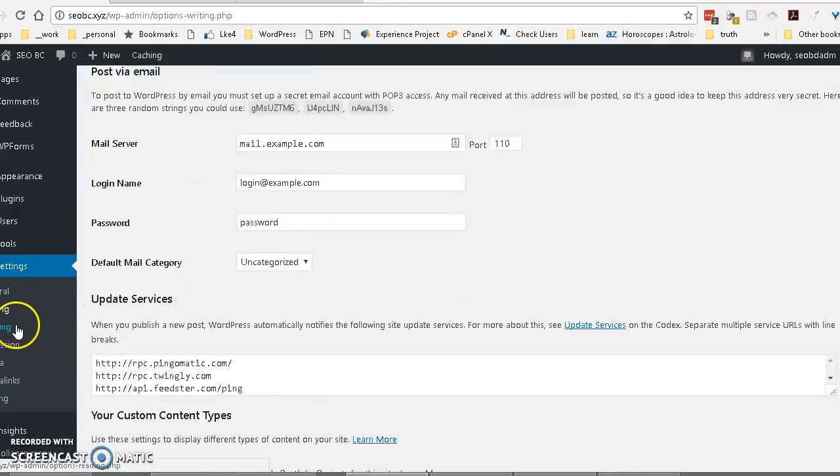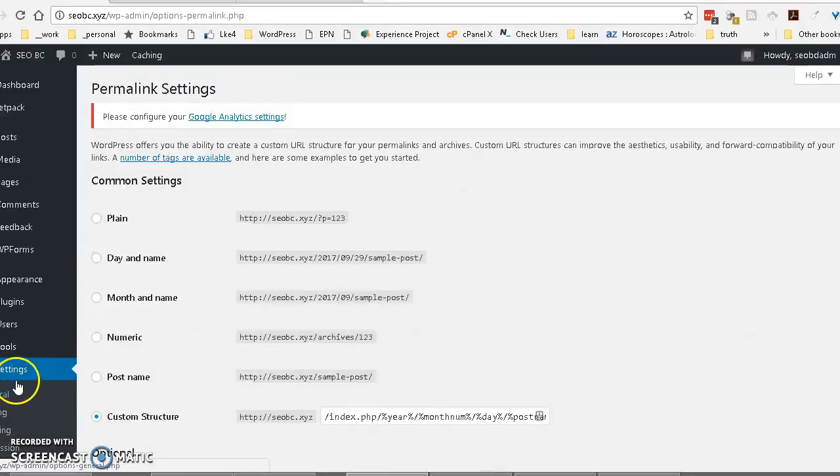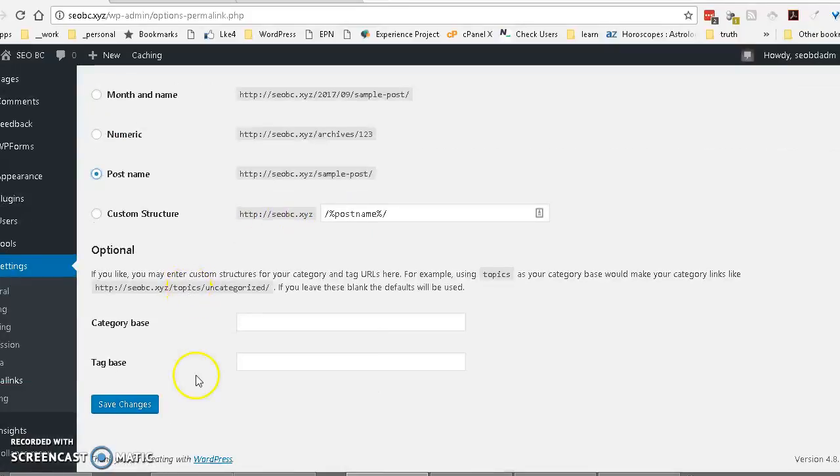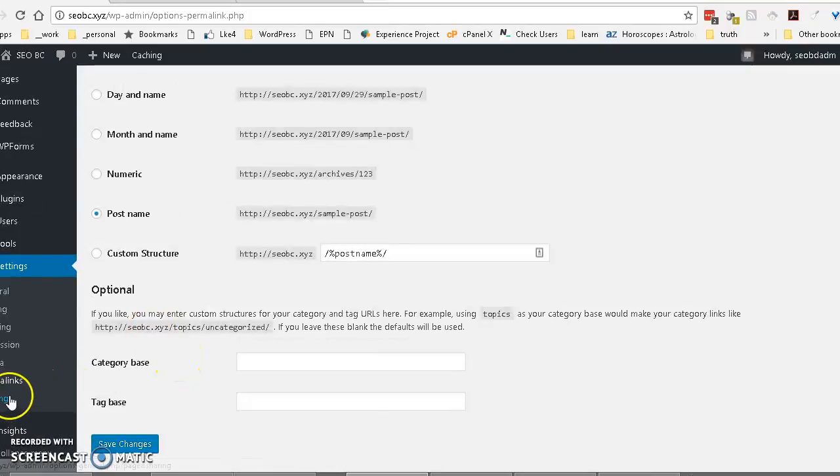Alright, so that's fine. There's nothing in those we need to do. And then permalinks is very important. You want to put it to post name, or else it's going to look like that, and that sucks. Alright, so post name, save changes. And then sharing.